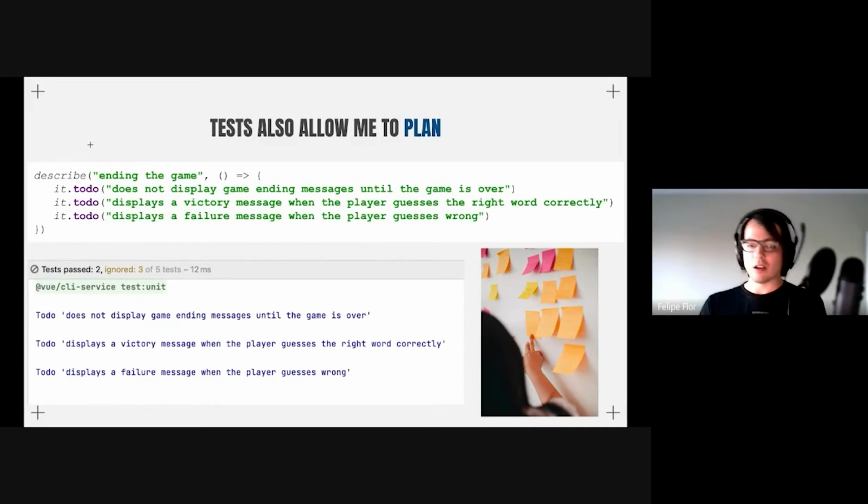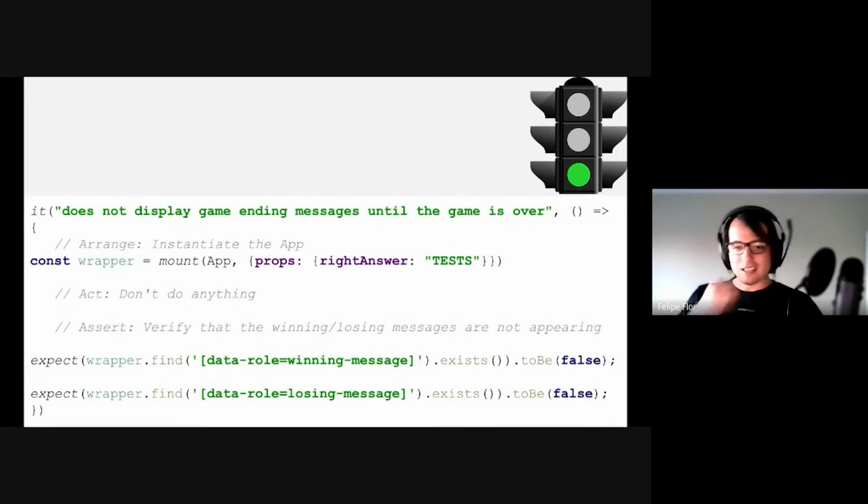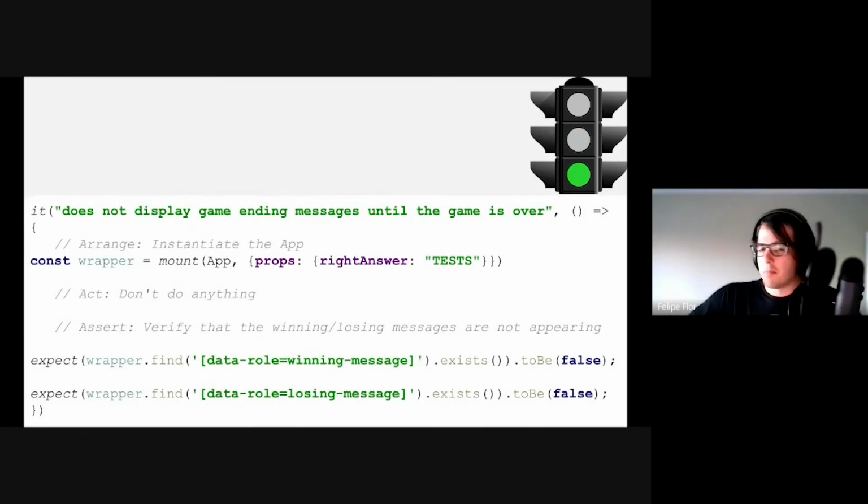So now we're going to be setting up the tests for the rules of ending the game. What I'm going to say is that I should not see ending game messages at the beginning of the game, right? So I'm going to create the app. I'm not going to do anything. And I hope that I'm not going to see winning or losing messages appearing on the screen. So this is the test that I wrote. One thing that I want to mention is that please notice that I'm not checking for exact messages.